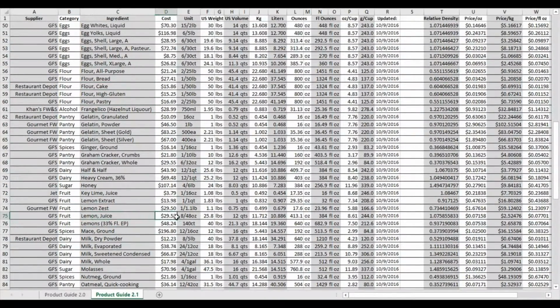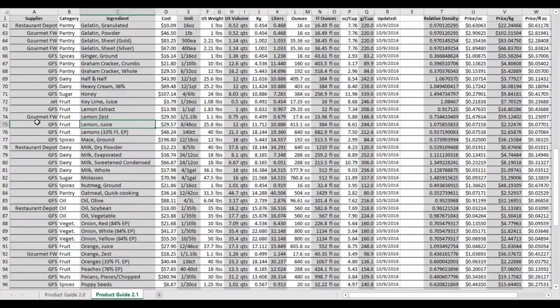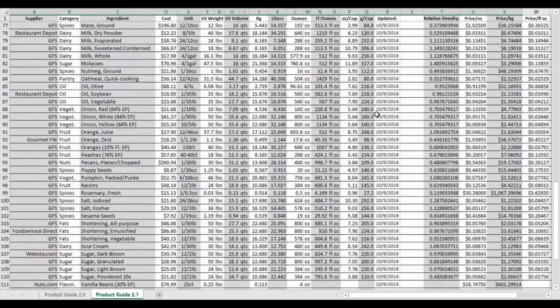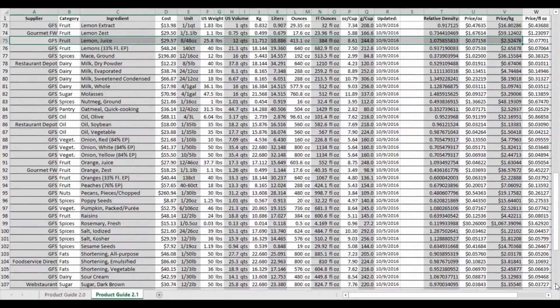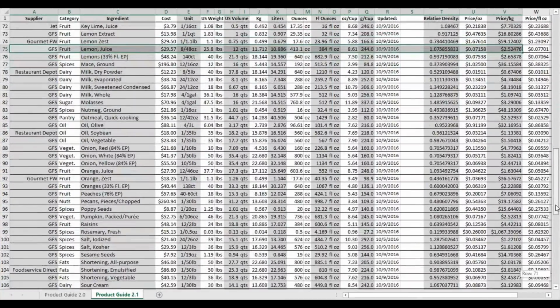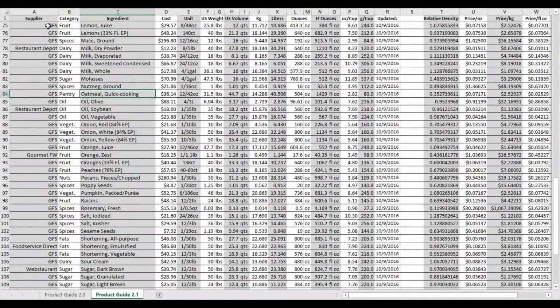So we've gone and found lemon juice from our formula. So here you see there's a bunch of data on that line. We're going to go ahead and orient to the top so we can just be utilizing that information. So lemon juice, you can see the cost is $29.57, and we're going over and we're looking at kilograms at 11.712 here, because that's what's going to be easiest to convert to for this cost card.